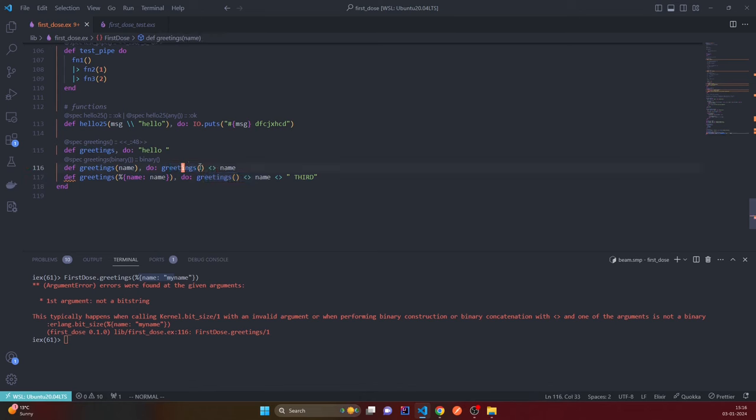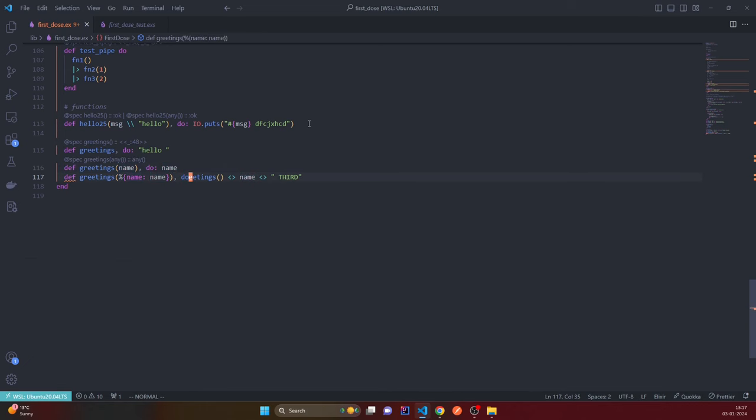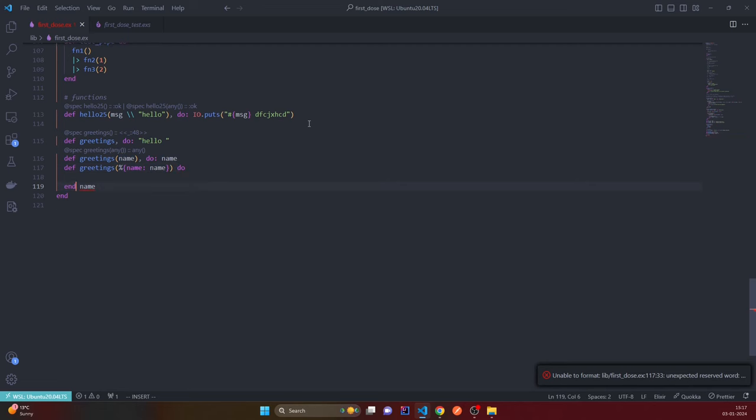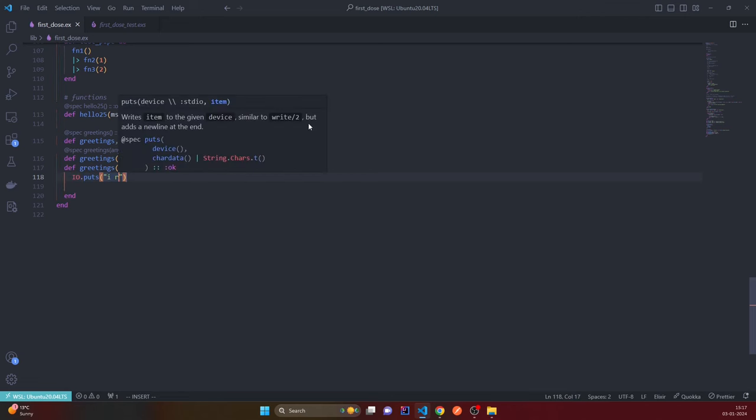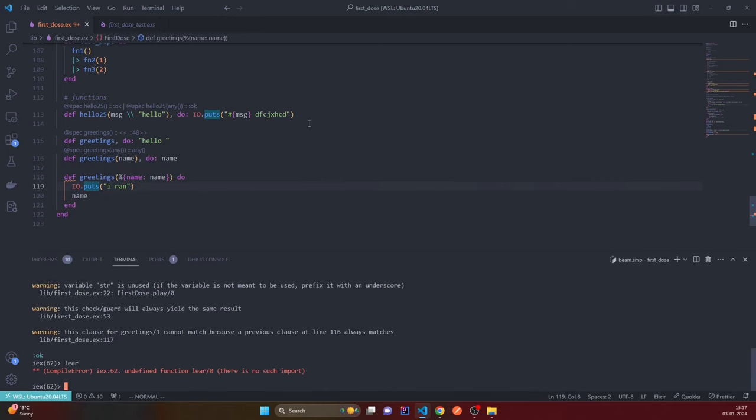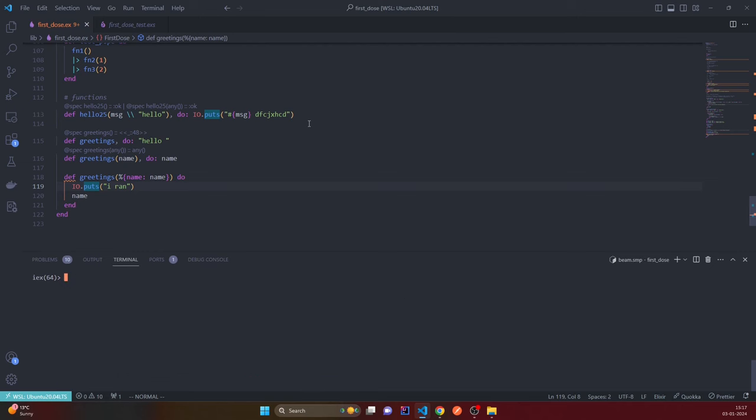So to remove this error, let's return the name only for starters, so that it doesn't error out. And in here as well, let's return the name only. But we can put a log statement here, IO.puts "I ran". This didn't run. There is no "I ran" statement here.